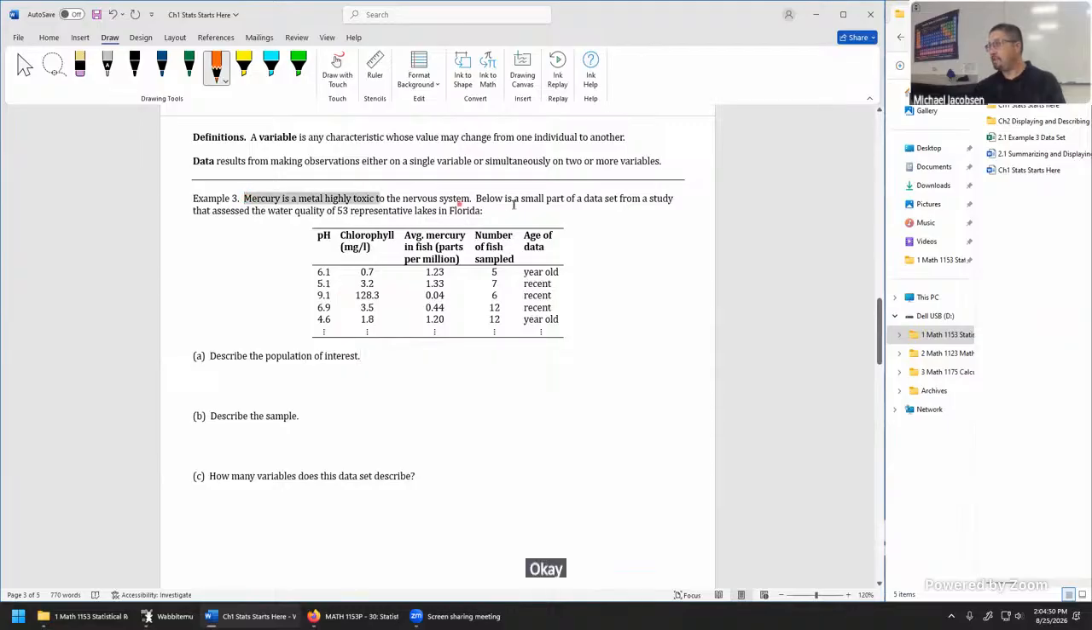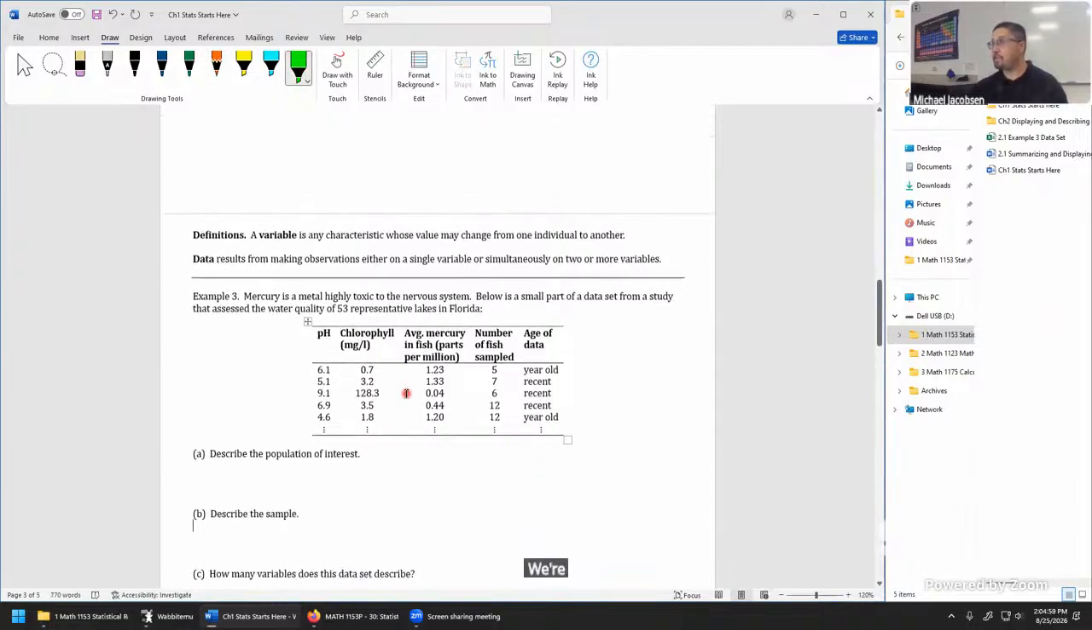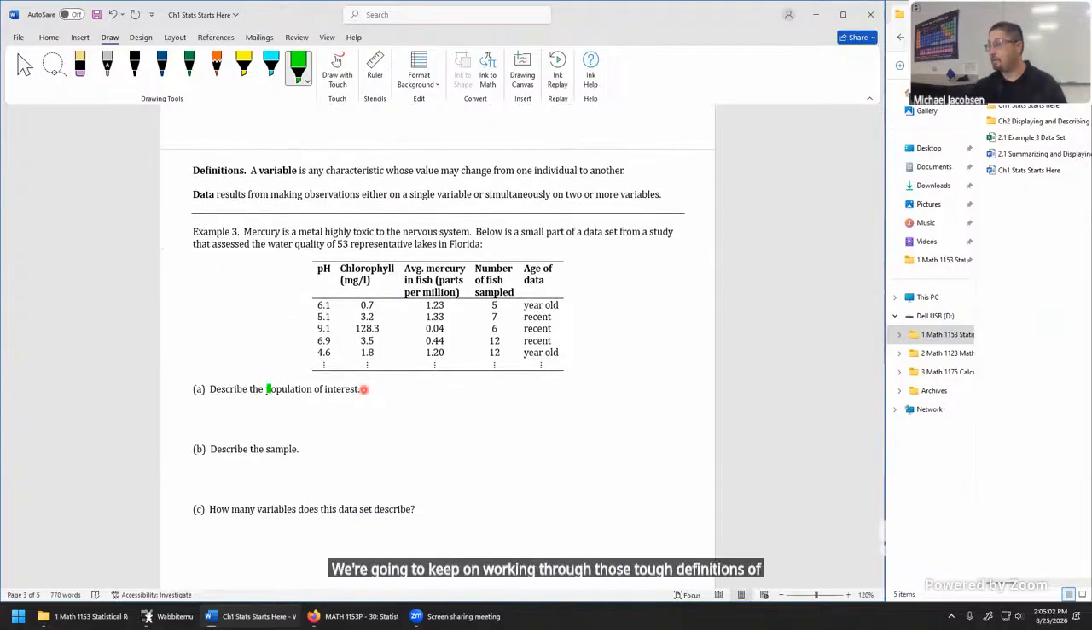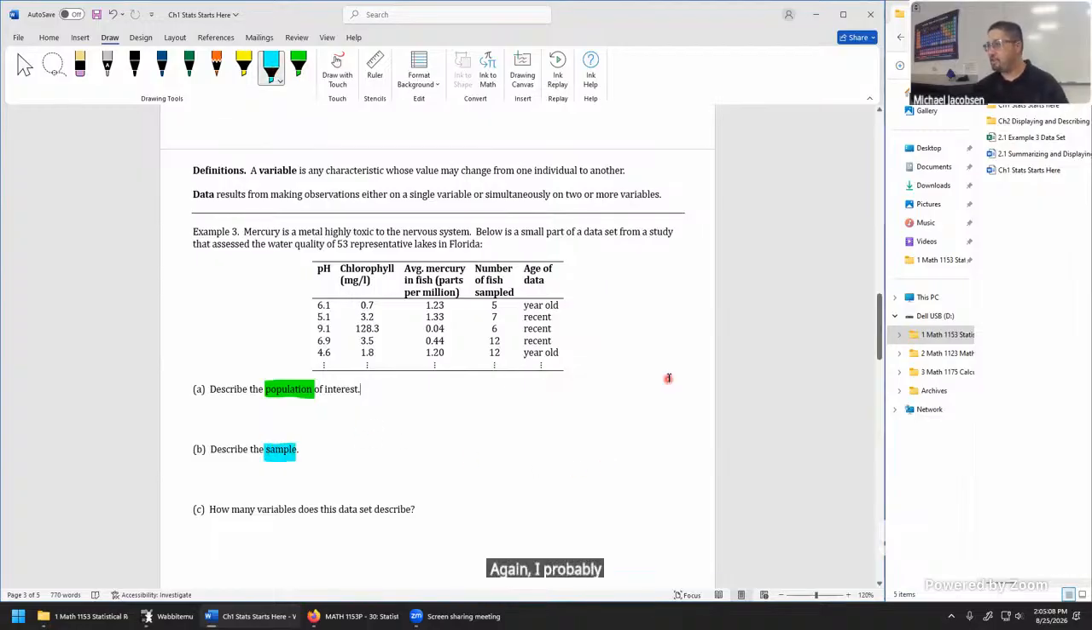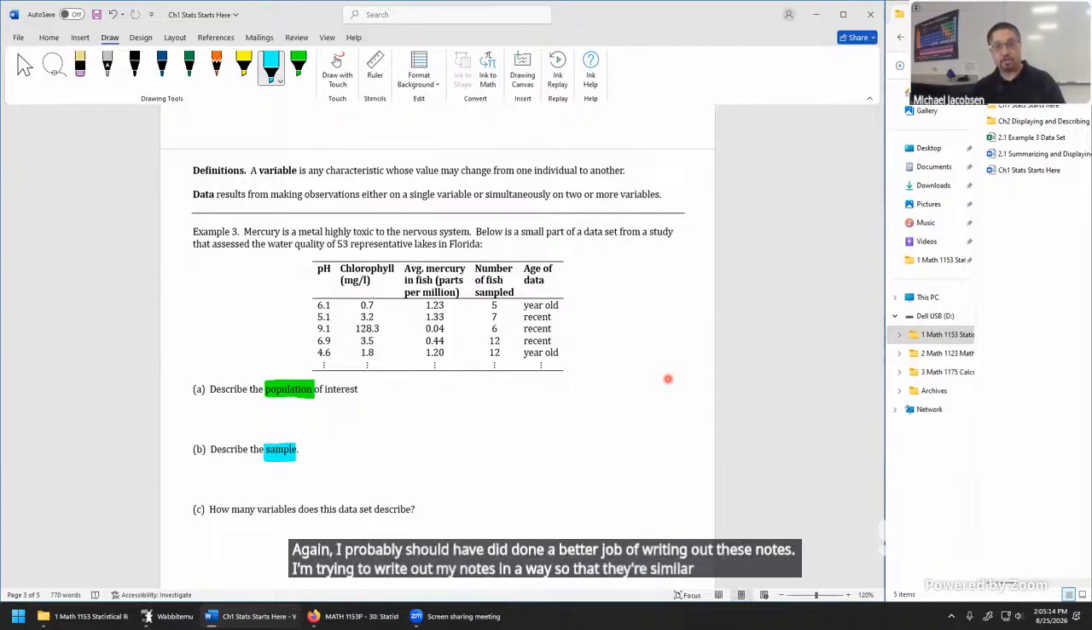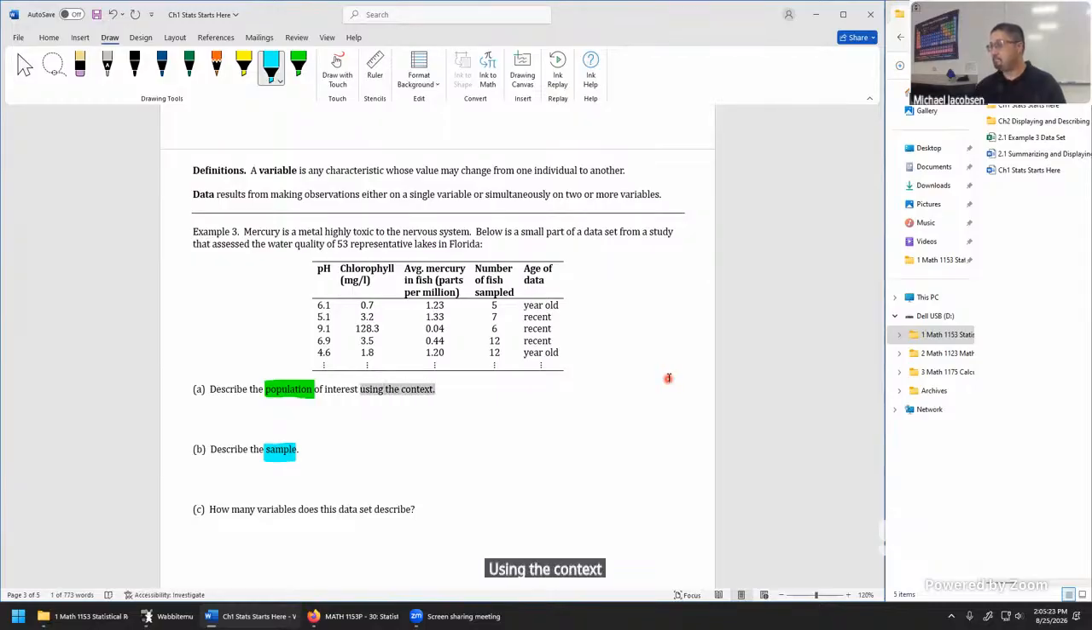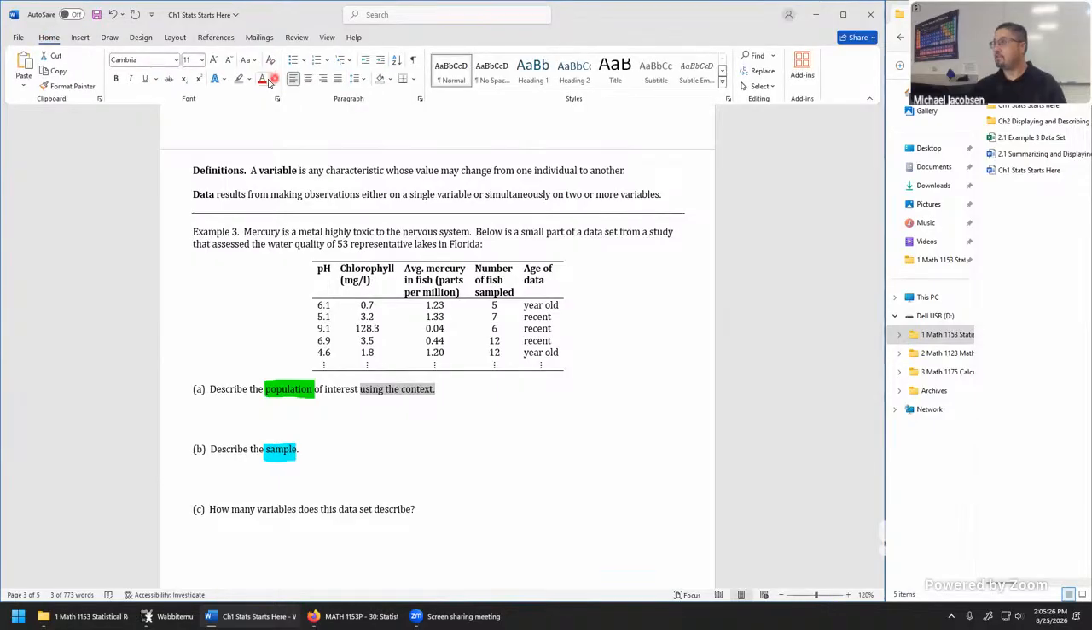Okay, well, here's our next problem we're going to analyze. Again, the context here is kind of short and sweet. We're going to keep on working through those tough definitions of population versus sample. Again, I probably should have done a better job with writing out these notes. I'm trying to write out my notes in a way so that they're similar to the way I'd actually ask a question in a quiz or exam setting. So let me add here, describe the population of interest using the context. And same statement here.